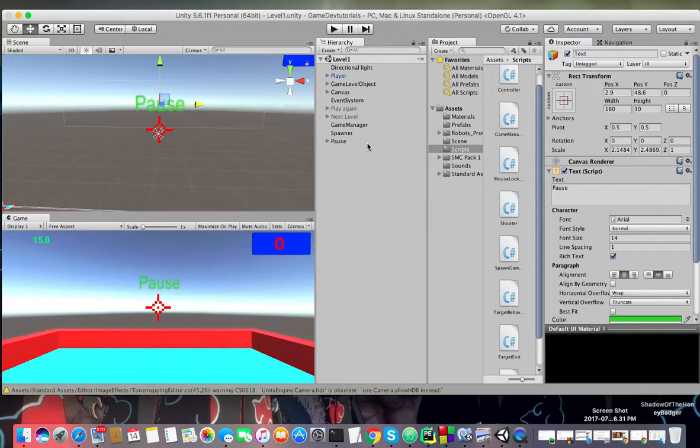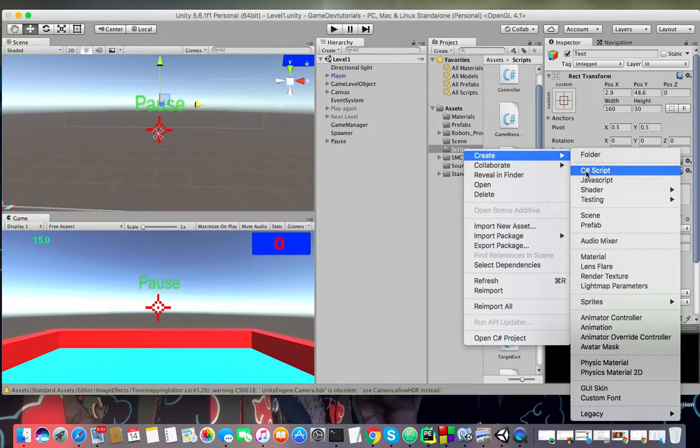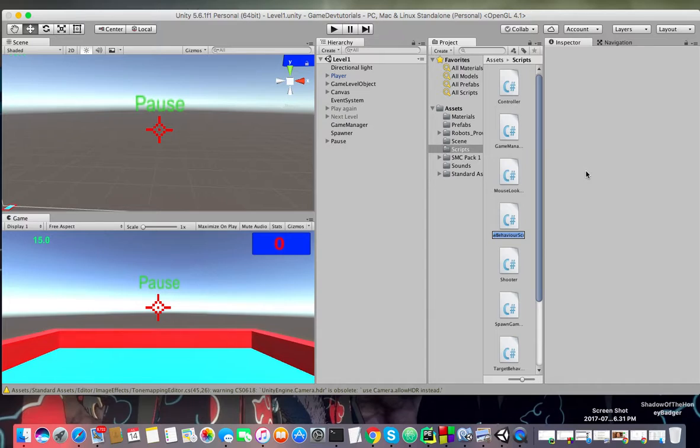So now first thing I'm going to do is create a new C# script. I'm going to make this very clear: make sure your C# script is not called pause, because the name of the class should not be the same name as your void method, because then Unity gives that error when you compile your code. So just give your C# script another name. I'm going to call it pause game.